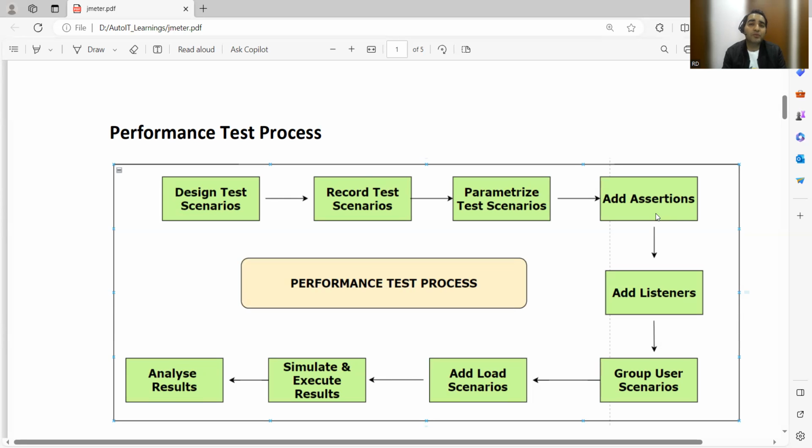Then group user scenarios. Okay, so what we will do is we will group some particular users. So let's say if some particular module is there in the website, which is to be tested by 50 users, or you feel that there is a module which is again dependent on some parent module. Okay, so those kind of modules you will have to group, because if that grouping is not there, if that integration is not there, then ultimately those particular scripts will fail.